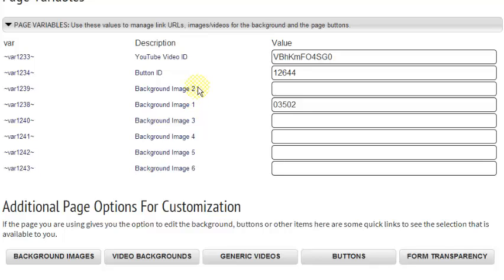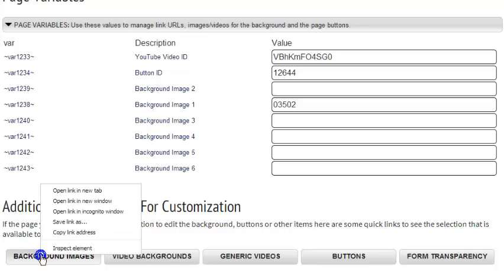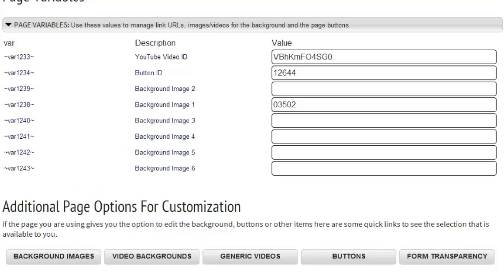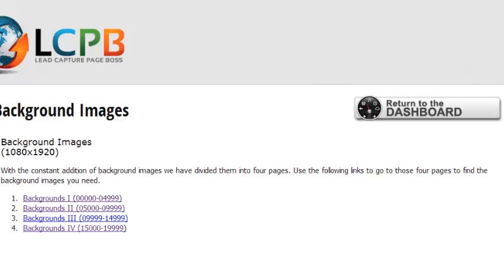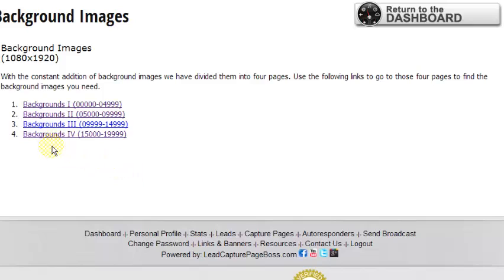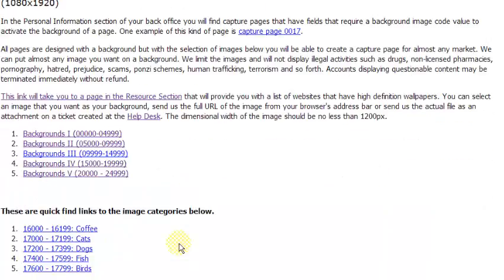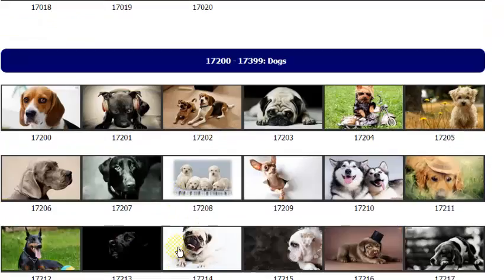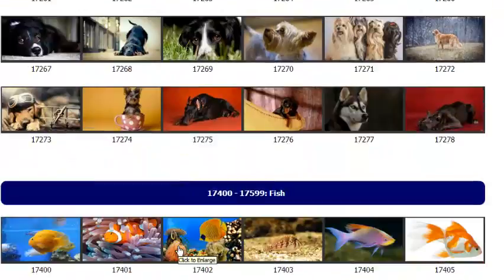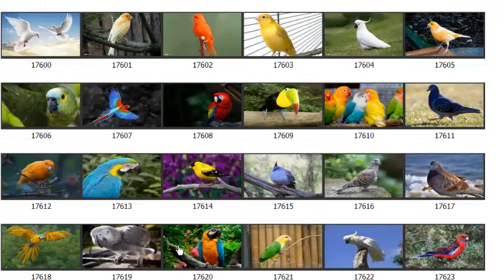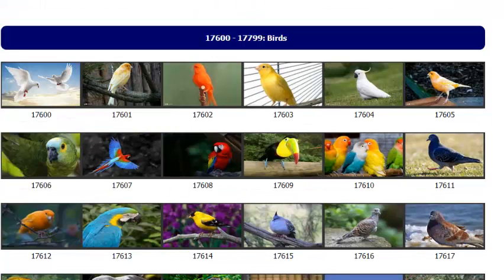And then we have the background images, and we want to get those from the background images button here. So we're going to right click, open link in new tab. We'll go to the background pages, and there are a lot of them. So what we'll do in this case is we're just going to go to the fourth page of background images, and let's see what we have here. We have coffee, we have cats and dogs and fish and birds. Okay, so let's go ahead and just take some of these birds.